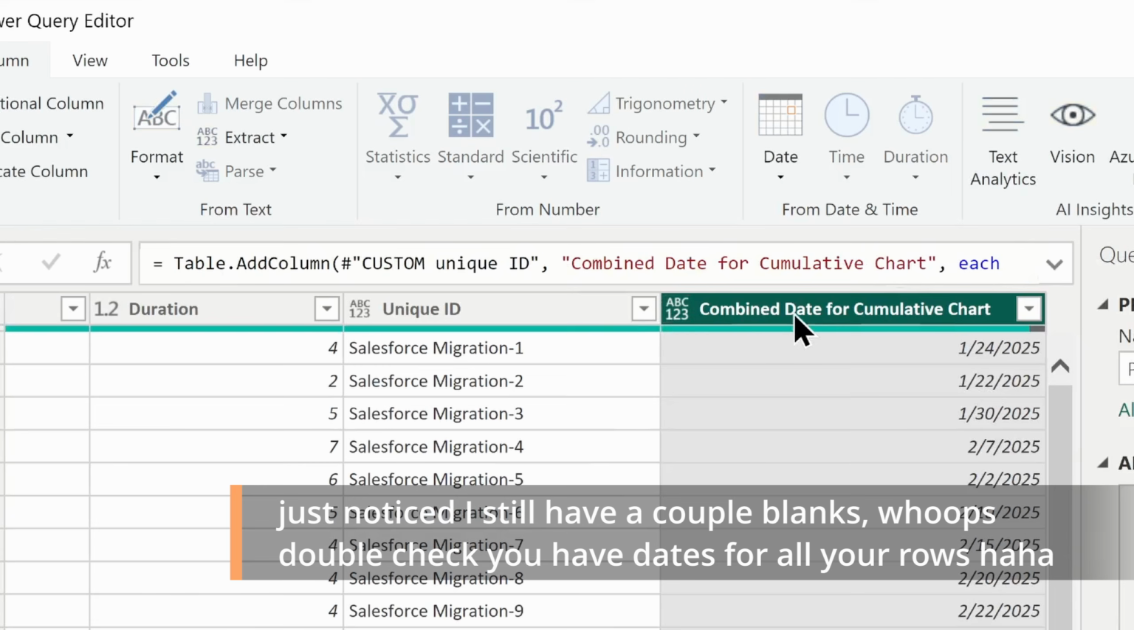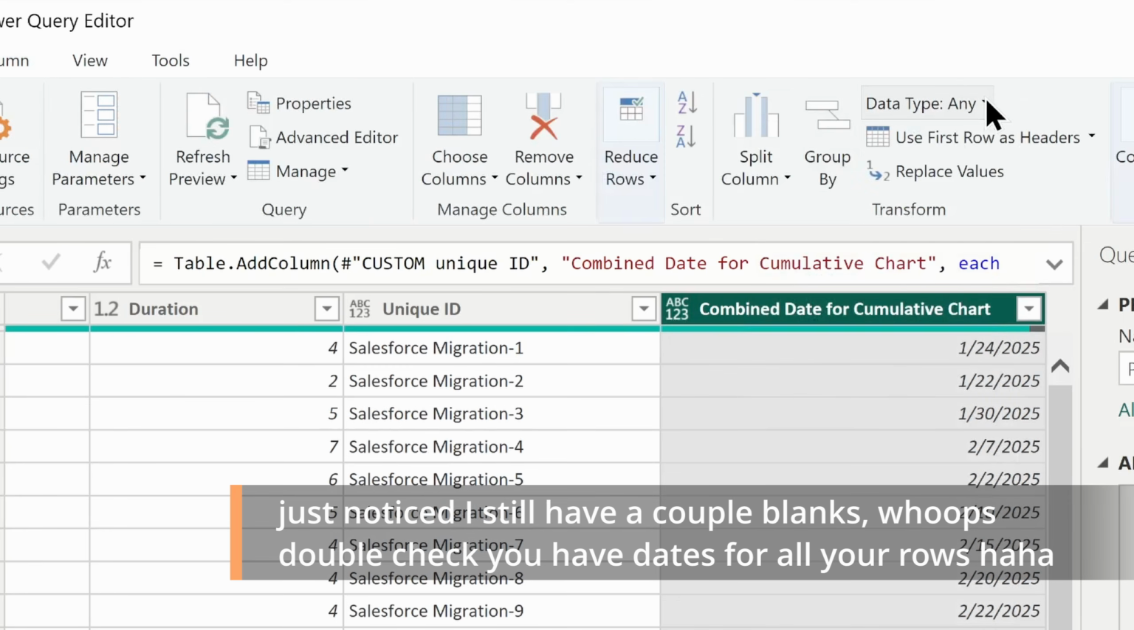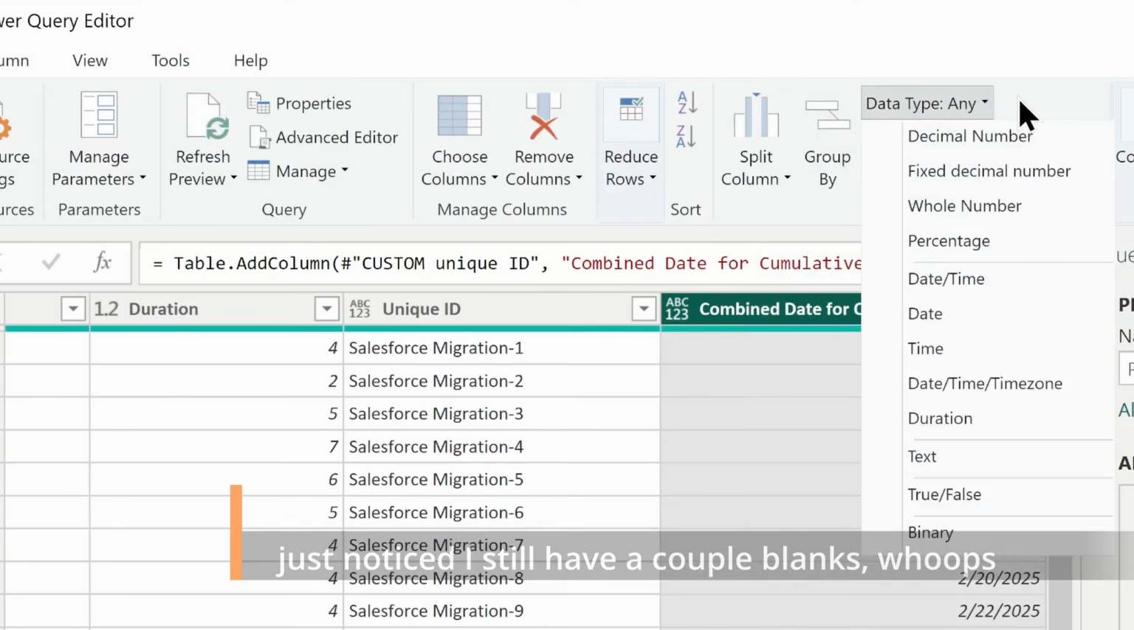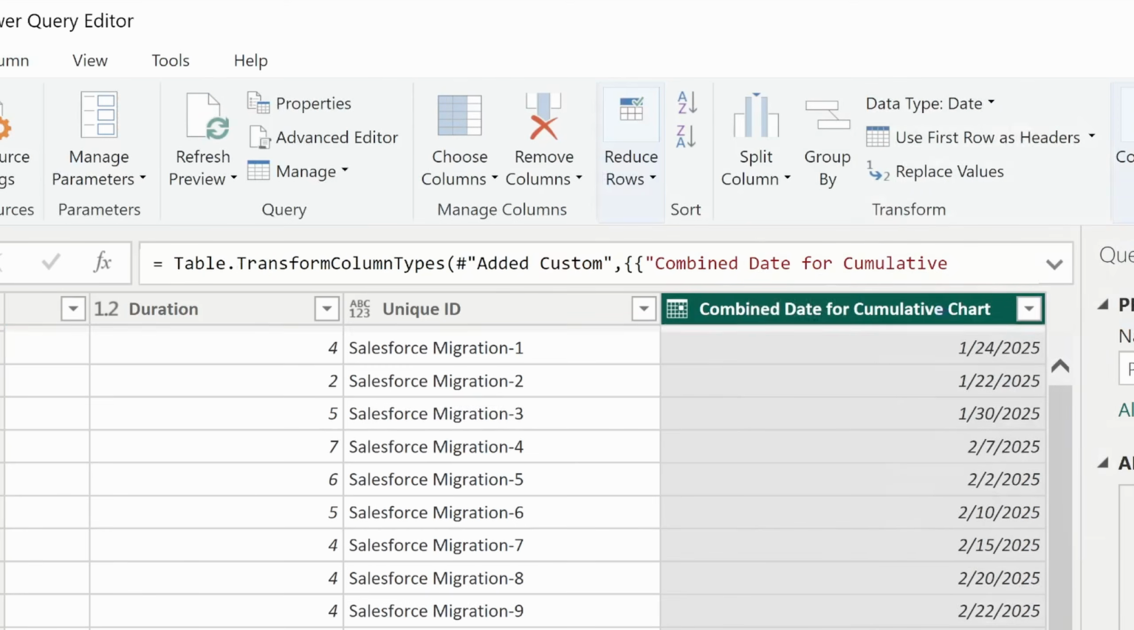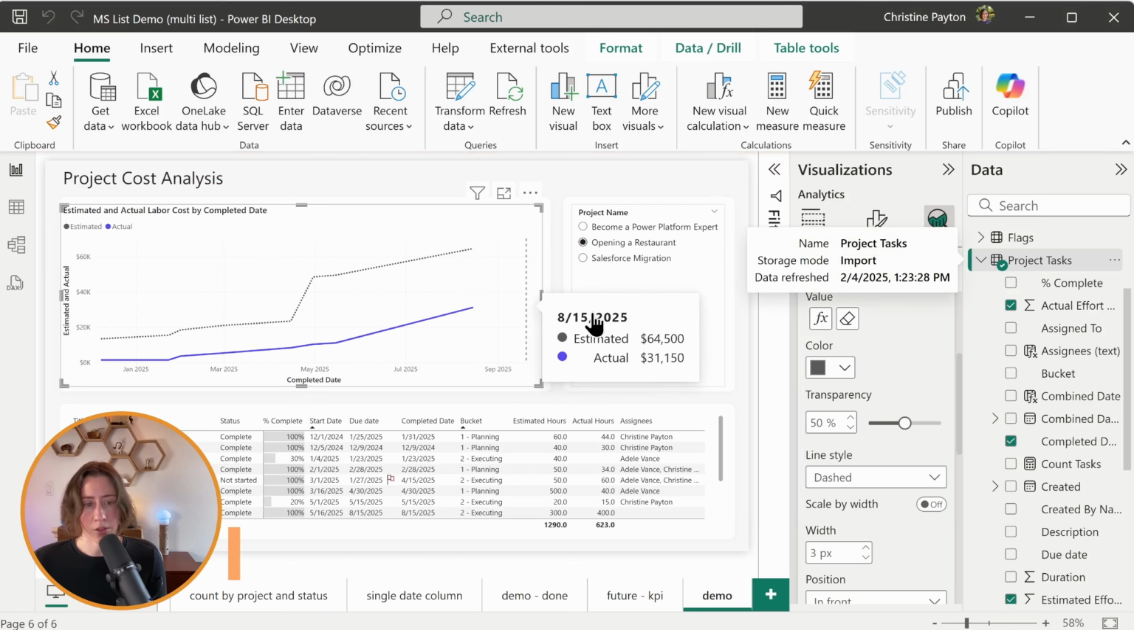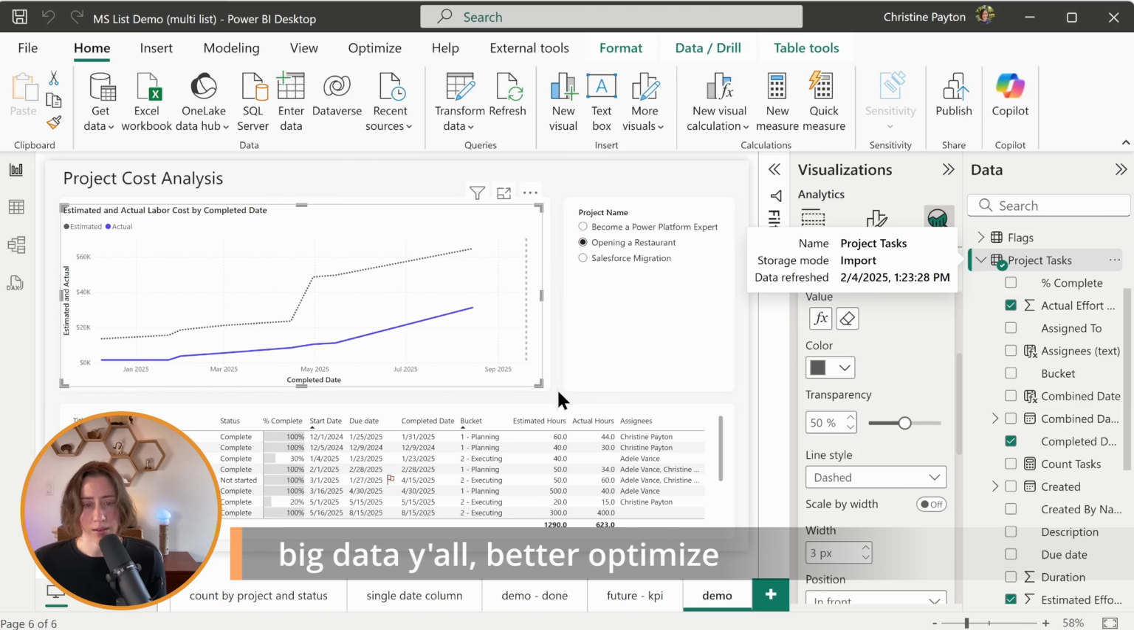By default, these custom columns in Power Query are untyped, so you can see the ABC123 here. We need to make sure that it is interpreted as a date. So I'm going to go to the data type up here and set it to Date, and then Close and Apply. All right, all 38 rows of my data are loaded.